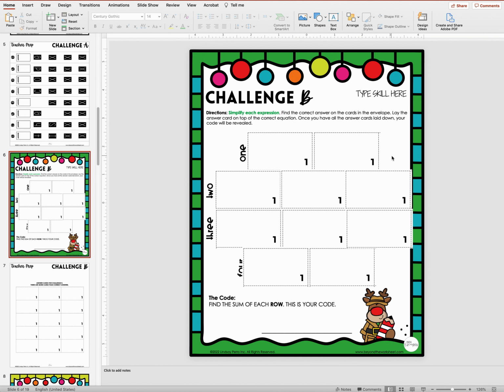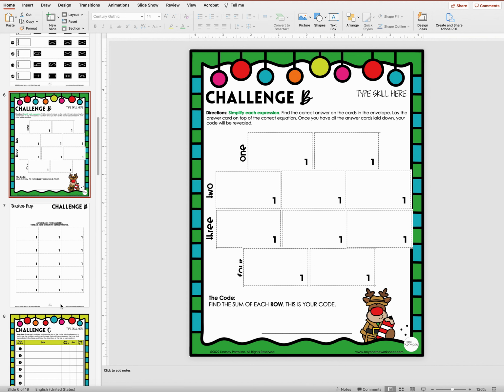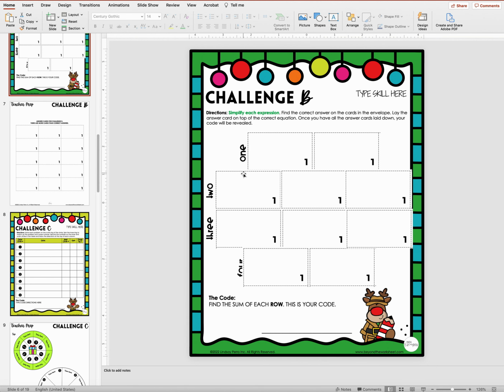So you can change these numbers. If you want the sum of the first row to be 12, then change this to an 11, leave that as a 1. If you want the sum of this row to be 6, you can do obviously 2, 3, 1. But you'll change these numbers based on what you want the code to be. And again, this does take work. The idea is that once you prep this once, you can use it year after year. All right, so that's how you do challenge B.